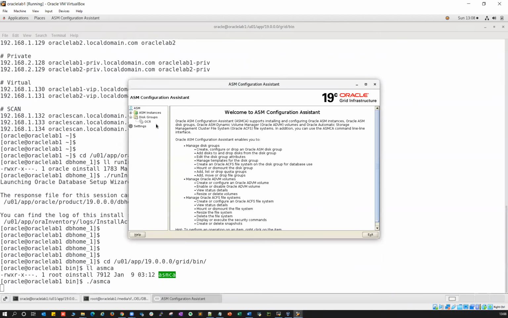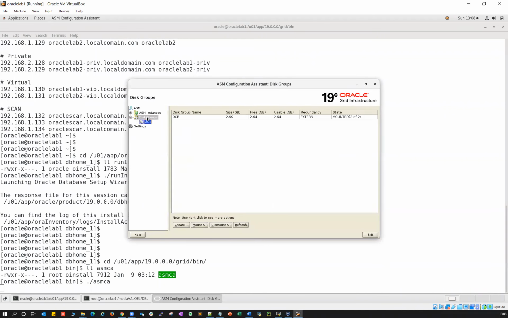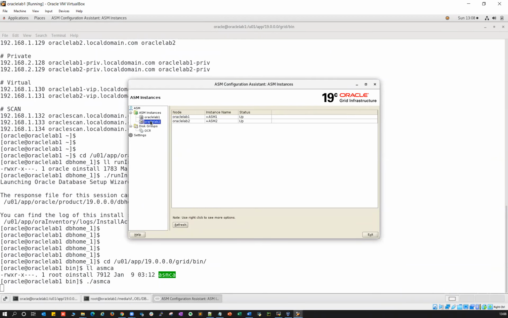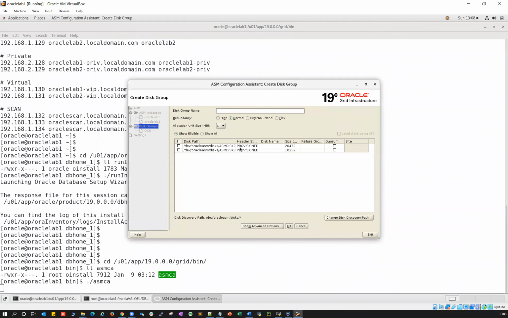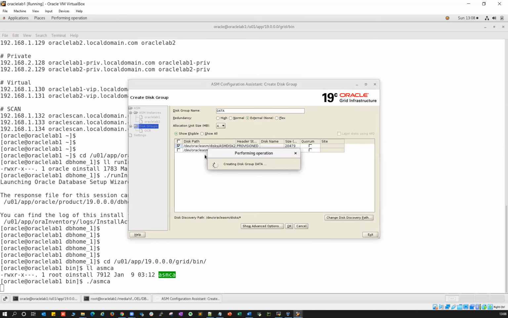So right now, if you see, I have only one disk group, that's OCR. And I have two instances, ASM1 and ASM2, which are running on both node 1 and node 2. So now I'll click on disk groups, then create disk group, and you can see your provisioned disks, ASM disk 2 and ASM disk 3. I'll just select disk 1, and I'm going to create it at 20 GB. I'm going to create DATA out of that with external redundancy, and then click OK. And the remaining one, create your RECO disk group.